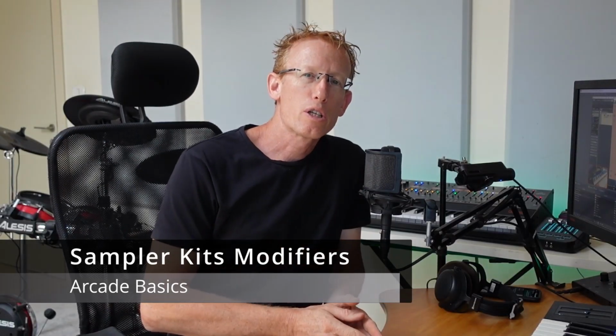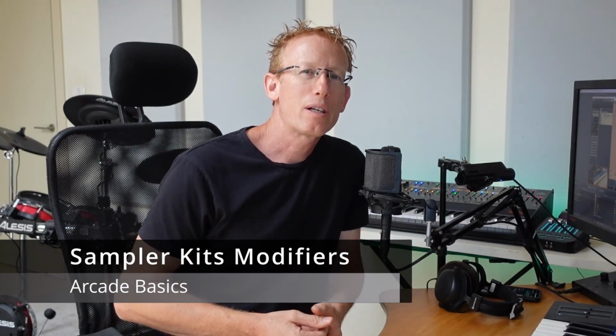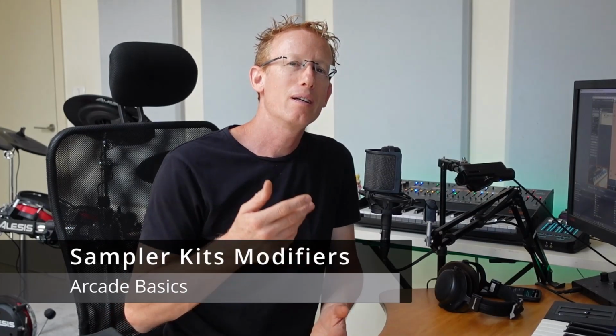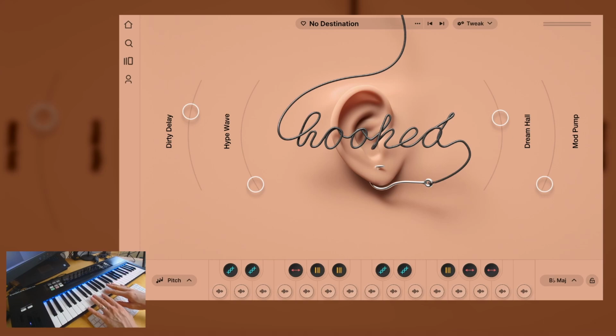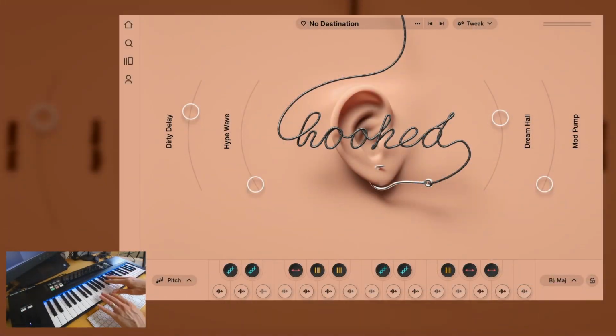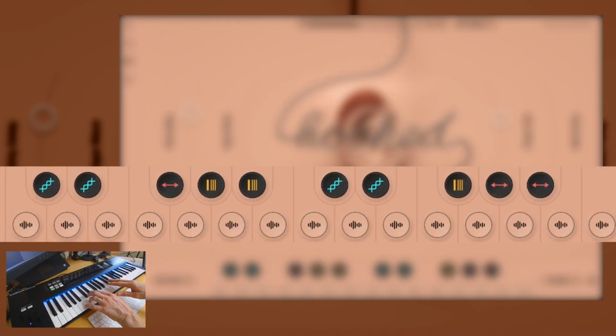Hey guys, continuing our exploration of Arcade, let's check out the modifiers in the sampler kits. So in the sampler kits, we have samples loaded into the different keys from C2 onwards. But we also have some modifiers which we can use on top of whatever sample is playing, and those are on the black keys.